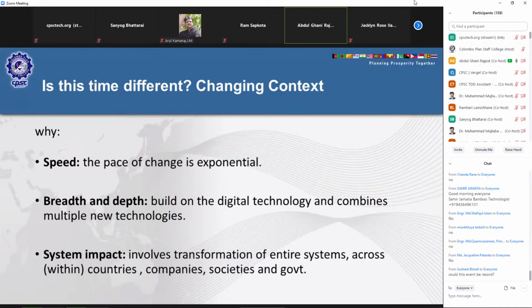And breadth and depth means that nowadays we are trying to combine different technologies with multiple technologies to get benefit, to get value addition in our process. For instance, in vocational pedagogy, we are trying to combine digital technology to get value addition for our learners. So that's the breadth and depth. That's another example. There are a number of examples.